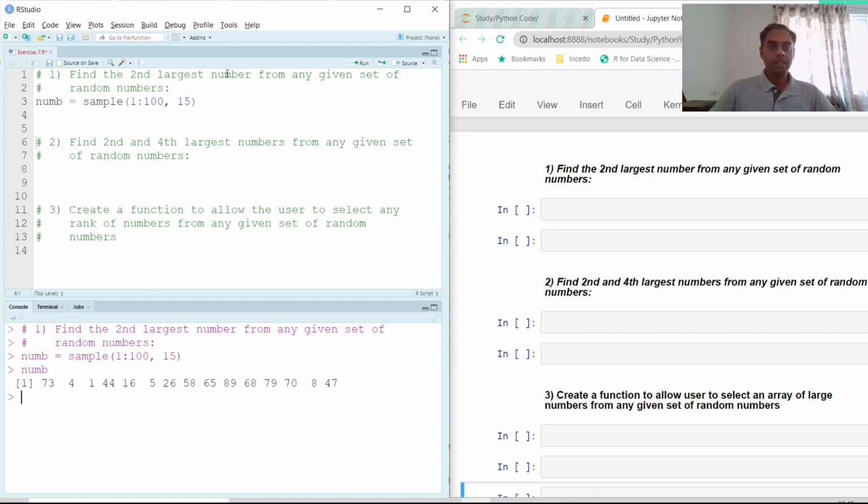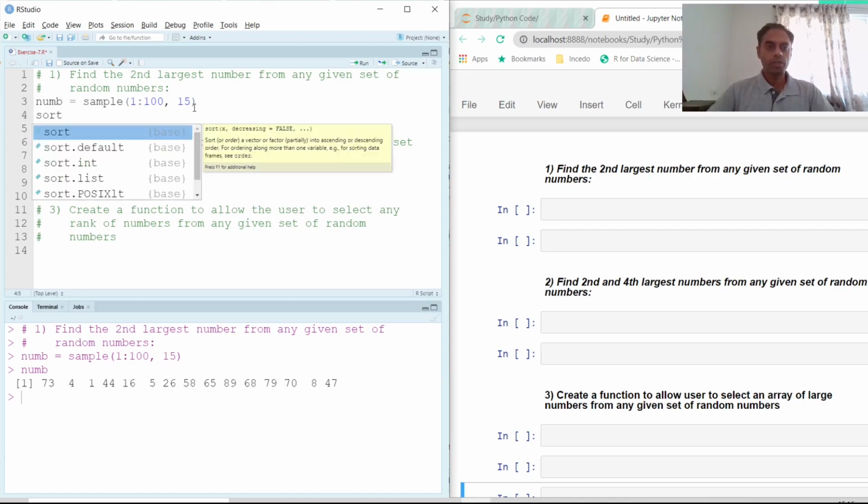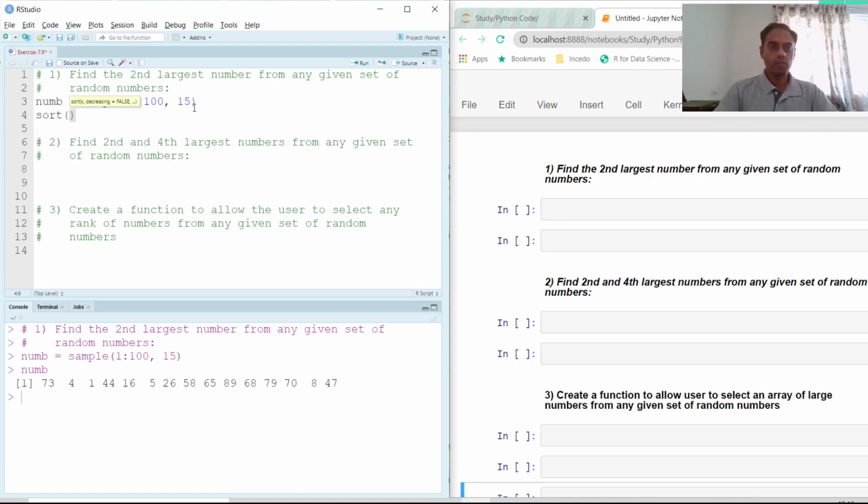So the question here is find the second largest number. So the simplest way of finding the second largest number is to sort the numbers in a particular order, let's say in descending order, so that we can extract the second element. And how do we use the sort function in R? Using the sort command. Inside sort, we just have to pass num. And if I pass the decreasing parameter as true, which means all the numbers will be in descending order, once I execute this, it would now arrange all these numbers in descending order.